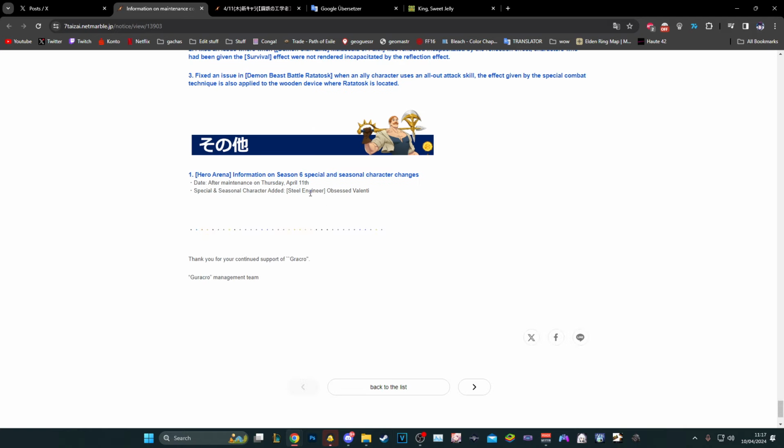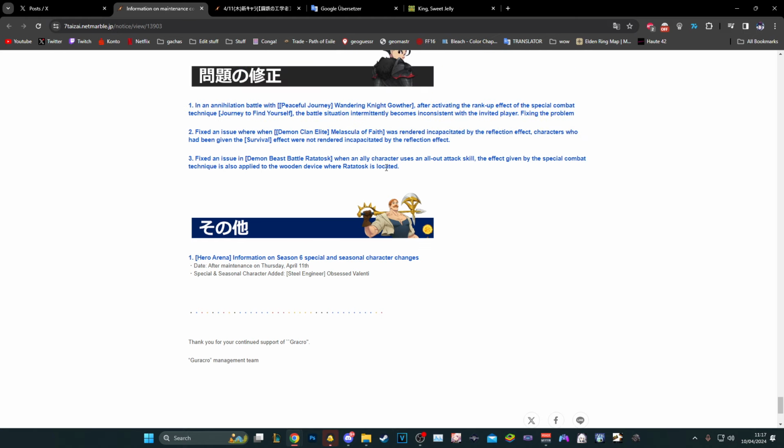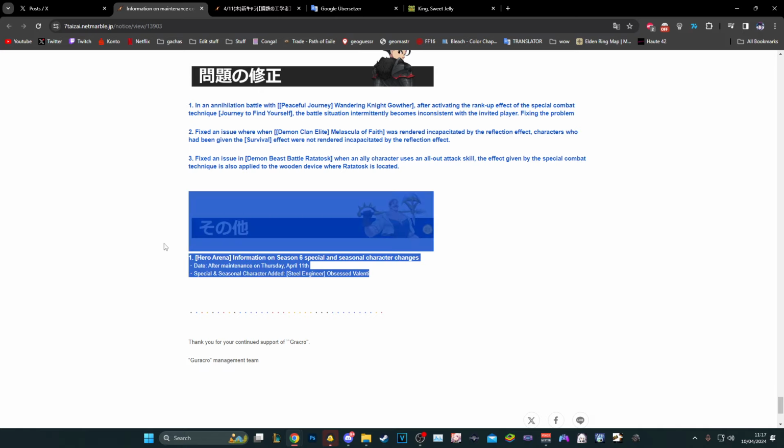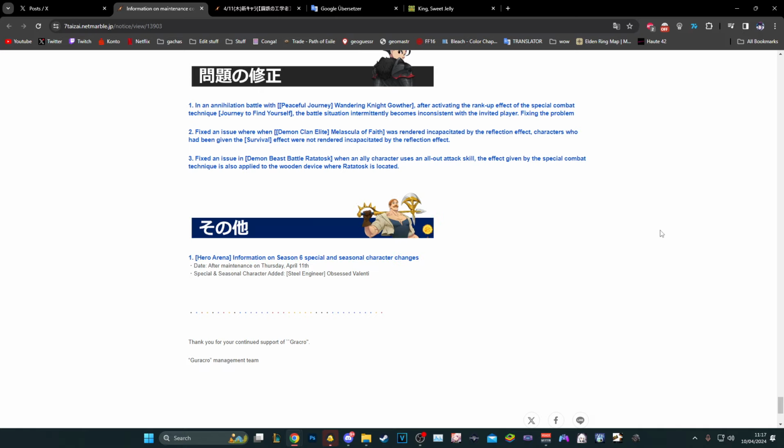And then I don't care about those issues. Oh, wait. Actually, fixation when an ally can use the effect given by the special combat technique is also applied to the wooden device for Ratatoskr. I don't know what they mean. I don't think I've had this issue when I've tried it. All right, well, and she's gonna be added to the Heroes Arena stuff. Okay, that's pretty cool. Yeah, anyway, good job.